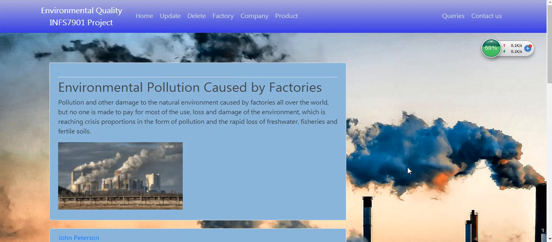Pollution and other damage to the natural environment are caused by factories all over the world, but no one is made to pay for most of the use, loss, and damage of the environment, which is reaching crisis proportions in the form of pollution and the rapid loss of fresh water, fisheries, and fertile soils.